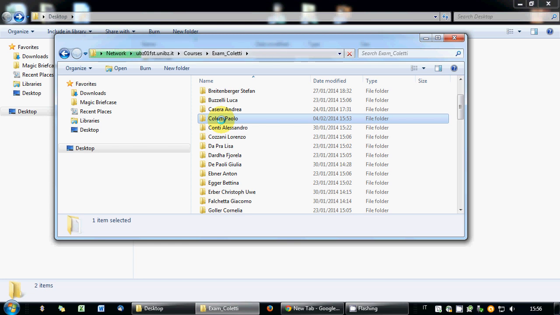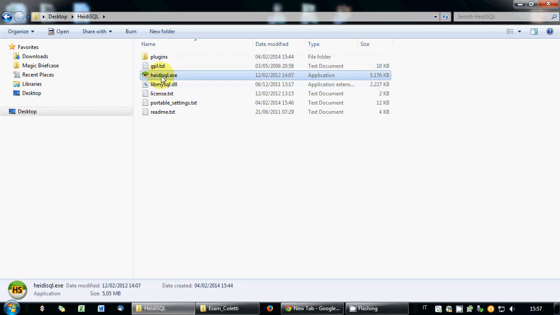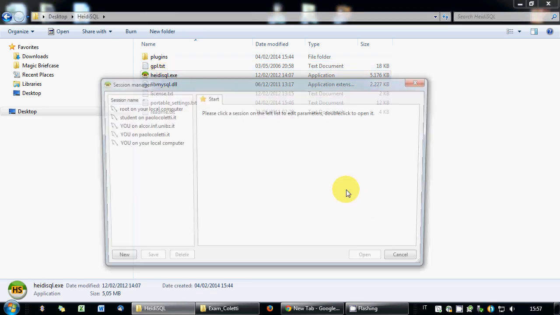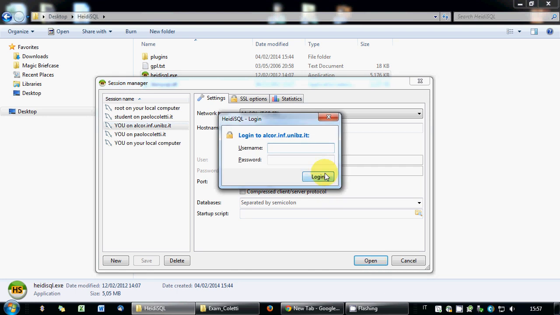It's a good idea, in case your desktop is a complete mess, to build a separate directory inside your desktop and copy the things into this separate directory. In the meantime, we can turn MySQL, HeidiSQL on. I have HeidiSQL here, as you should have. I turn it on, open my login name and my password.